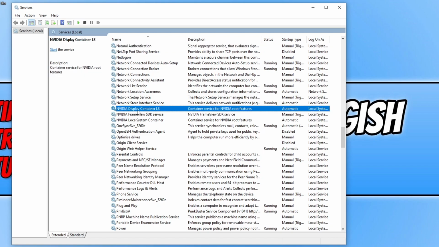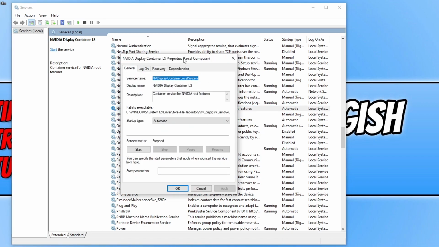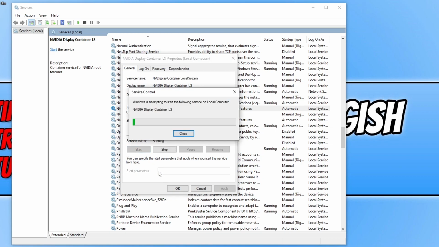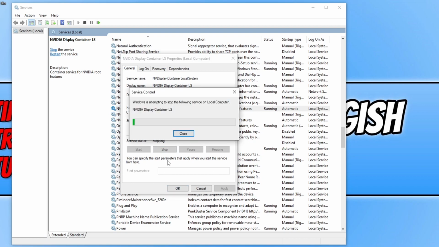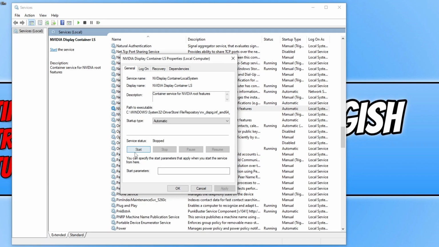The first option is Nvidia Display Container LS. You need to right click on this option and go to properties. You now need to ensure that the startup type is set to automatic, and you then need to press start, and this will begin the service. Once you've done that, press OK. If yours was already running, press stop and then press start again.